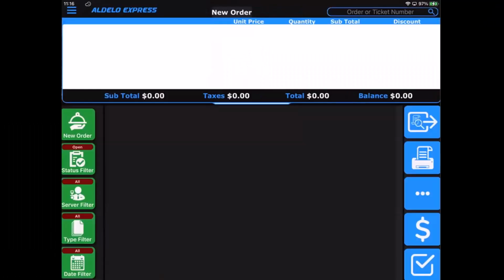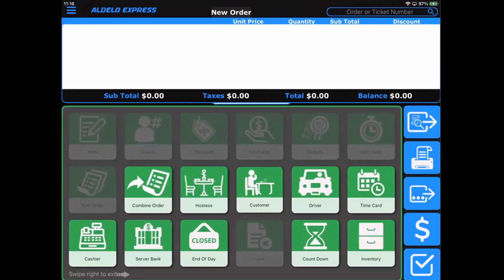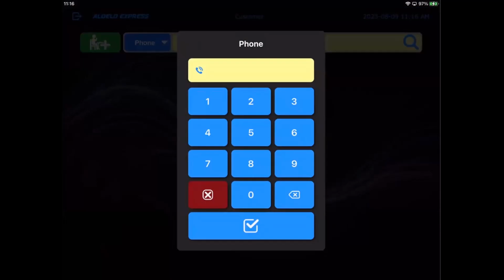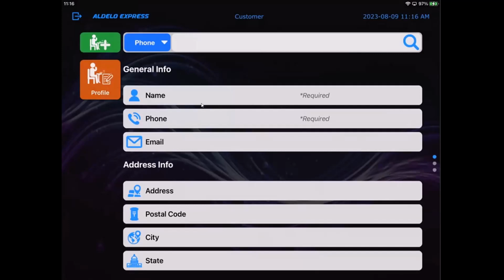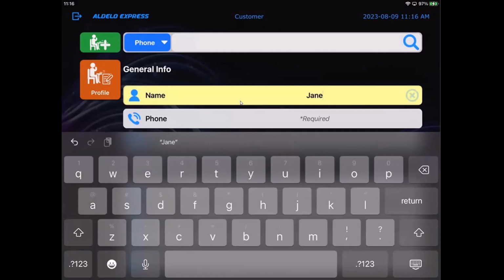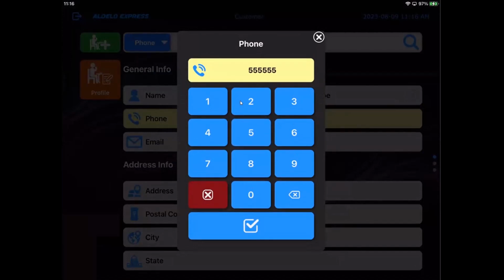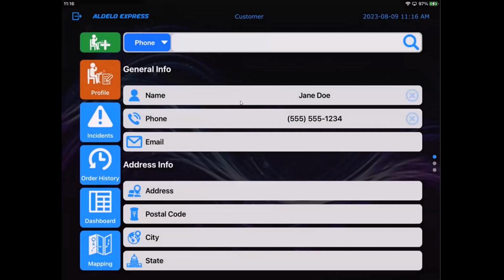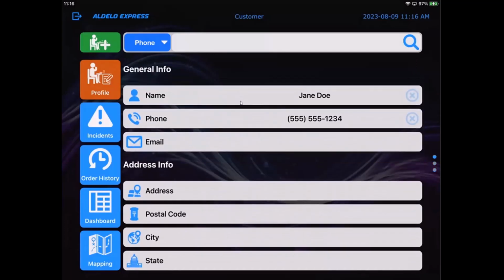All right, so the other way of adding customers to the system is if I click on the ellipses button or the 3 dots on the right side, I'm going to click on customer. I can enter in a phone number here, or I can click on the side anywhere here. And I can click on the green button on the top left-hand corner. And I can manually enter in the customer name in here. I can enter in a phone number. And then everything else is optional from this screen here.